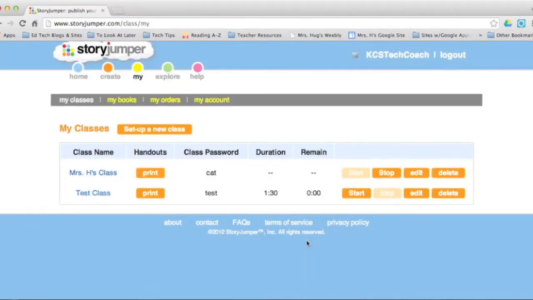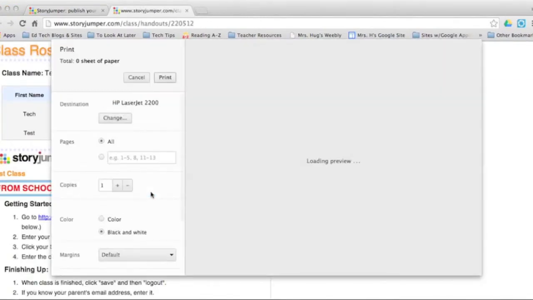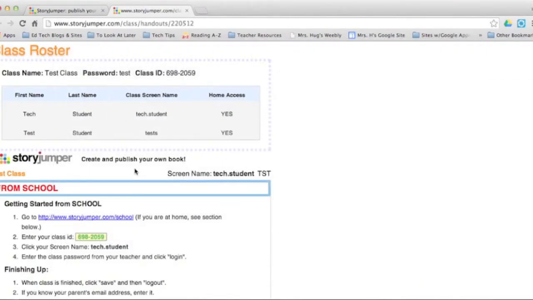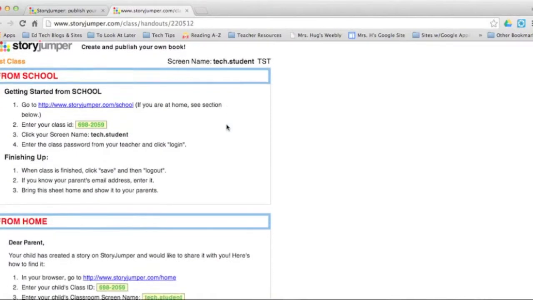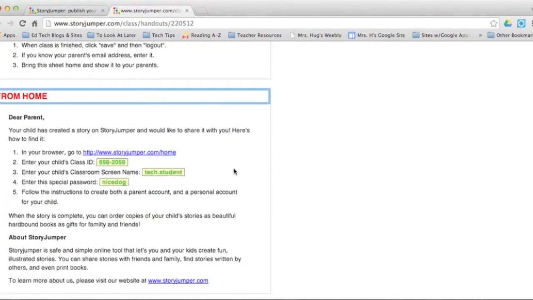If you want the children to be able to use StoryJumper at home, you can print out directions for their parents. It just gives their name, their screen name, and whether or not they have home access. And then it gives the parents the URL that they need to go to, the class ID, their screen name, and the special password is different than the password that you use when you're logging in from school.